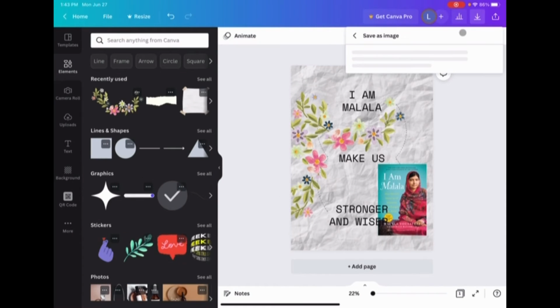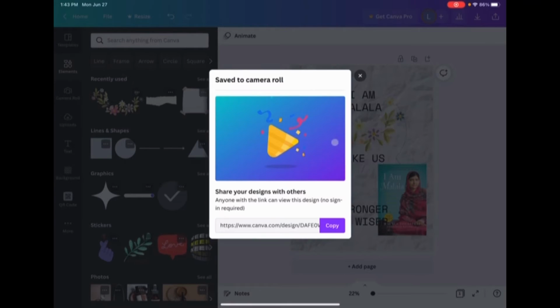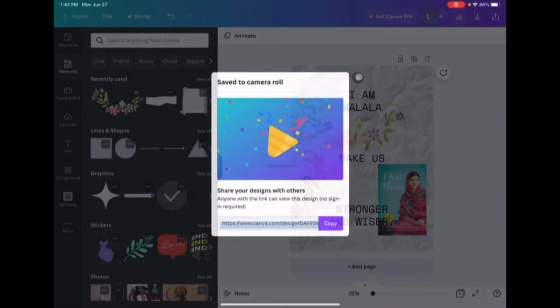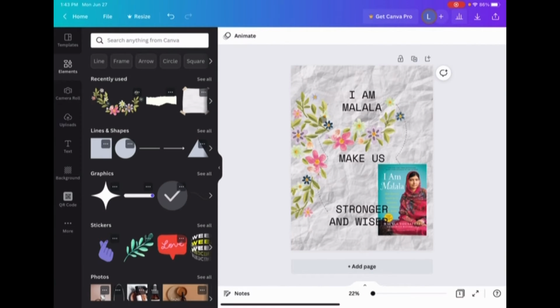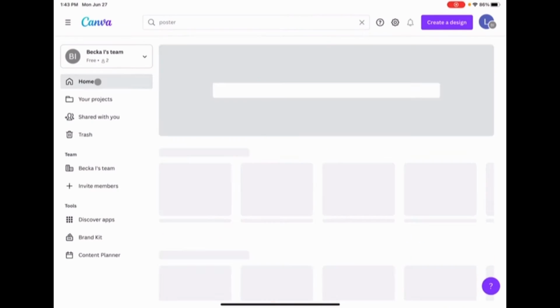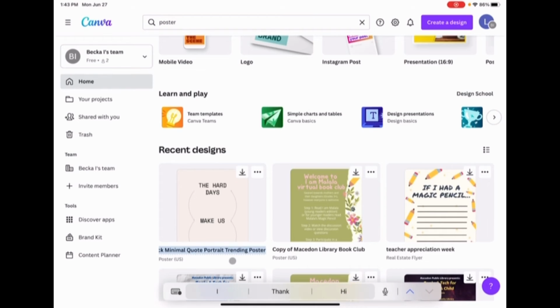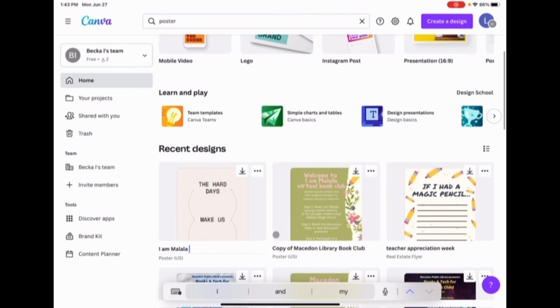Once you're finished, you can click up onto download, and you can download your design, and it will save it to your Canva roll or a PDF document. You can also choose to save it just to your personal Canva account. And when you return home to your Canva, it will automatically save it to your account. You can also customize the labels of your documents so you remember what they are.